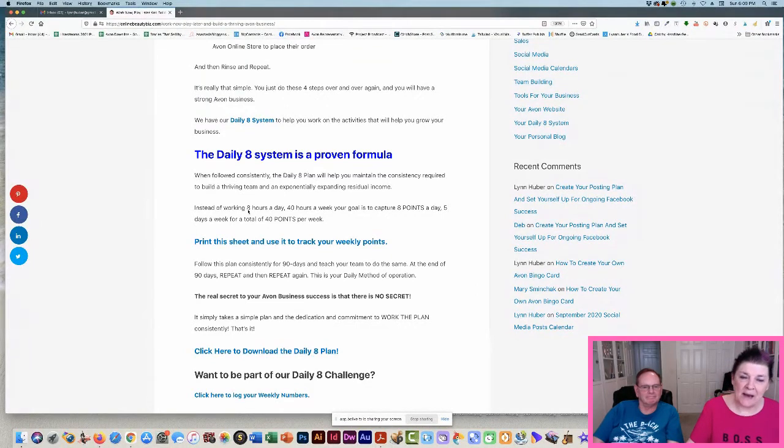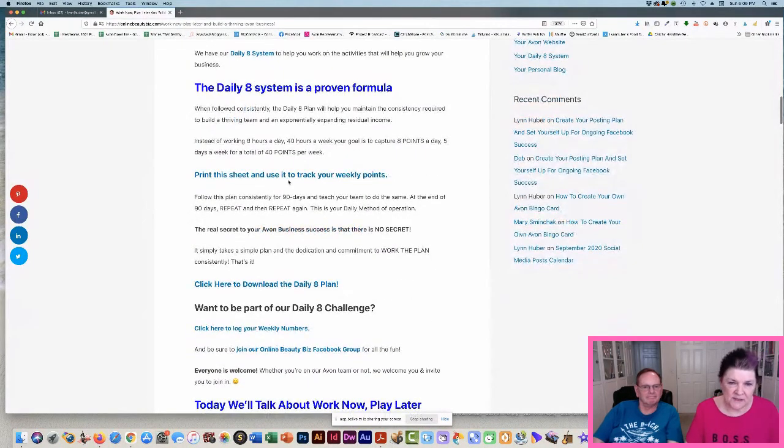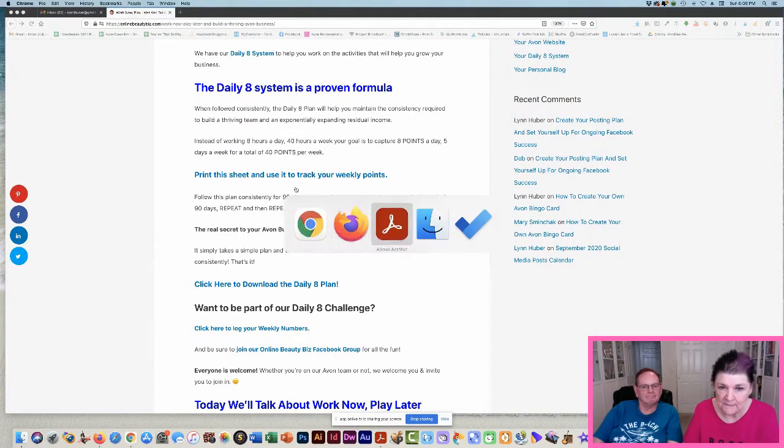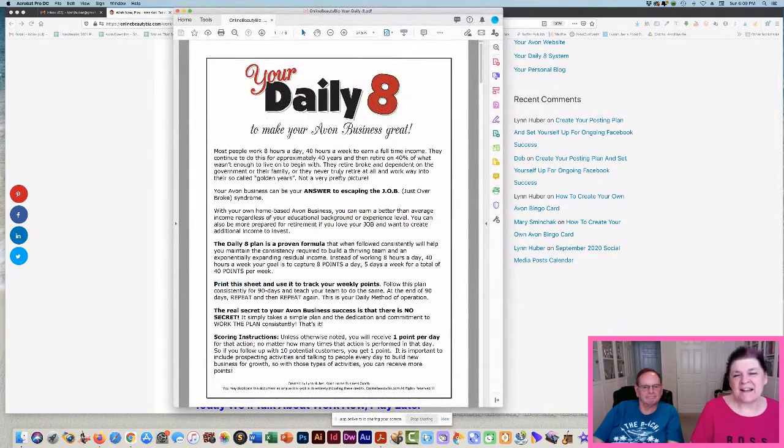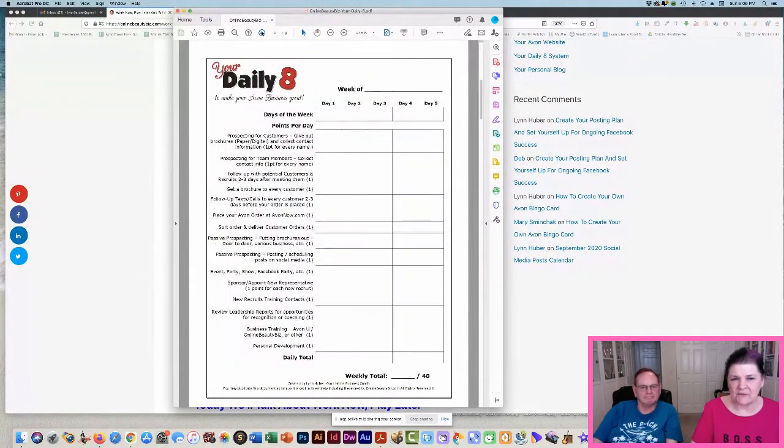And so right here it says print this sheet and use it to track your points. I already downloaded it. It's right here, maybe. Right here. And so this is like 9 pages. Most of it is explaining it and ways that you can prospect for more people. The one that you really need is this page 2. Obviously, you want to read the whole thing, but you can print off multiple copies of this page 2 and just work from this page.